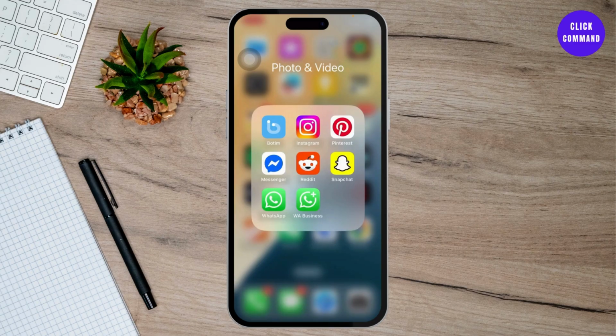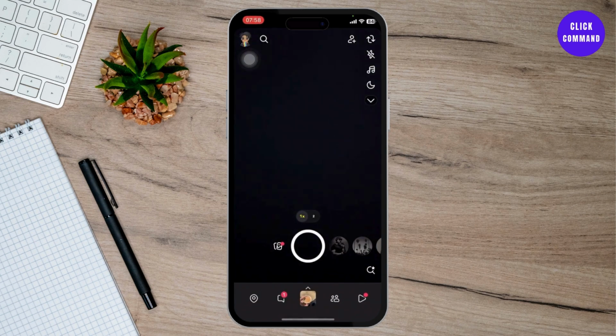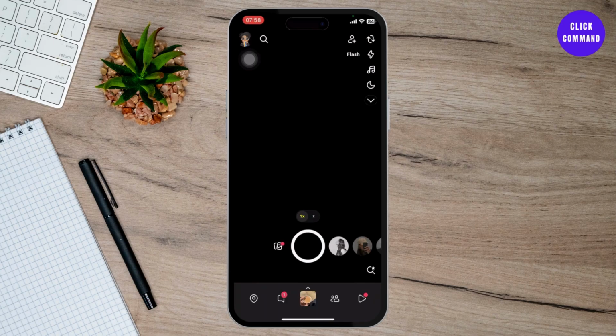In today's video, I'll teach you guys how you can fix Flash not working on Snapchat. So without any further ado, let's dive right into it. So if your Snapchat's Flash is not working, when you try to open up your Flash, when you try to take your snap but it does not work, this is what you do.